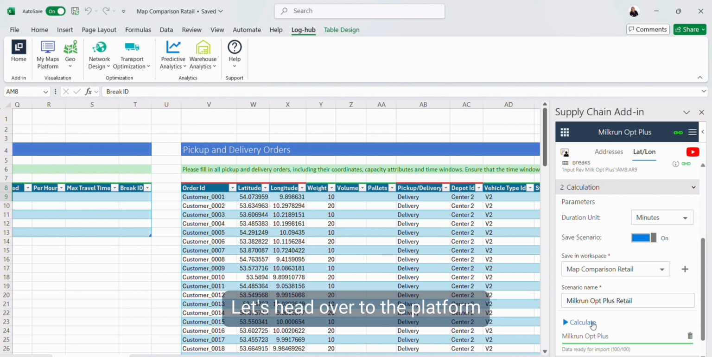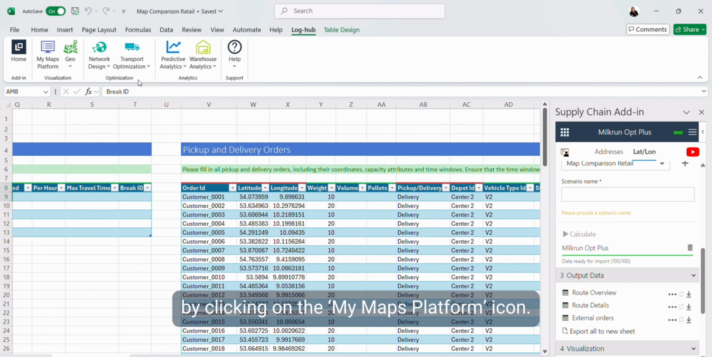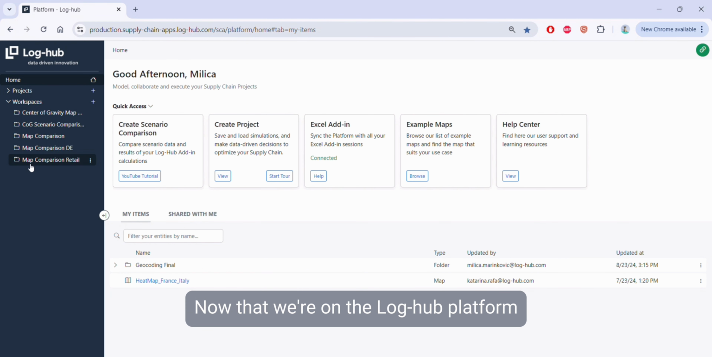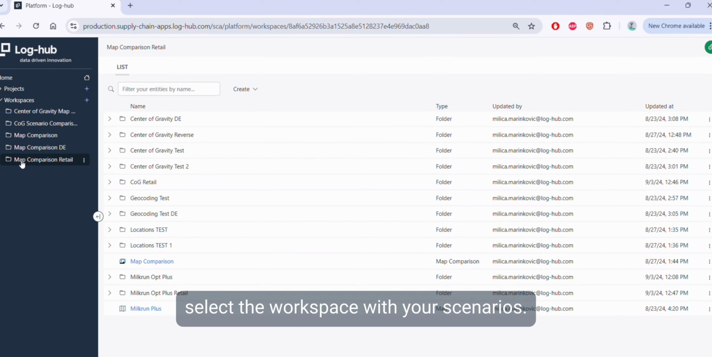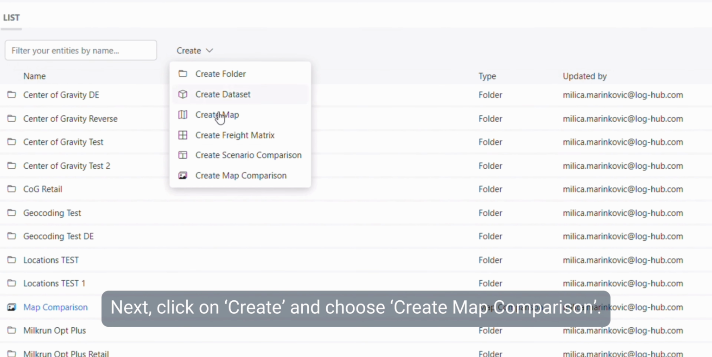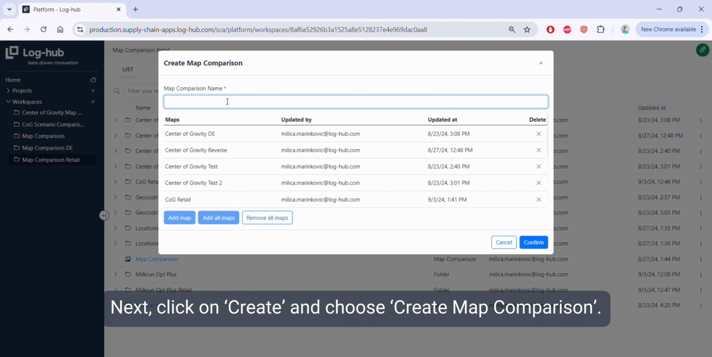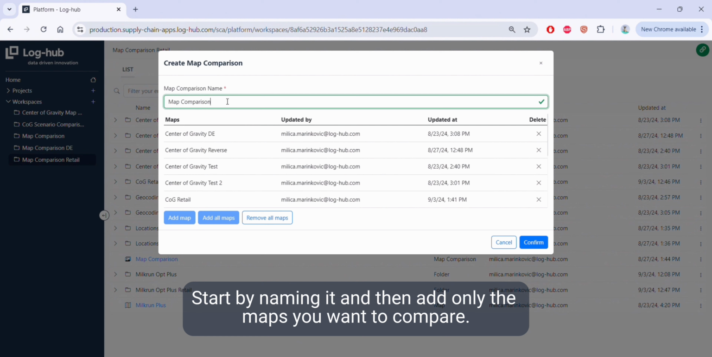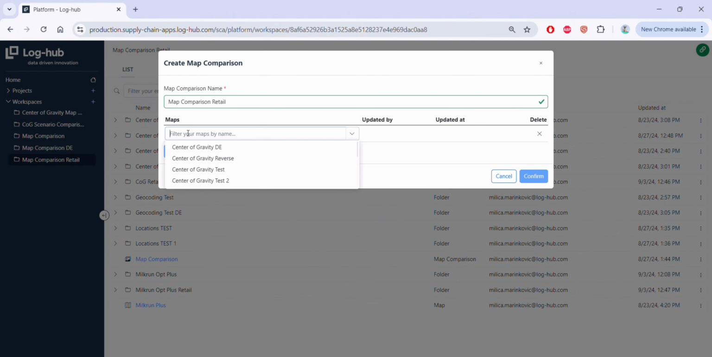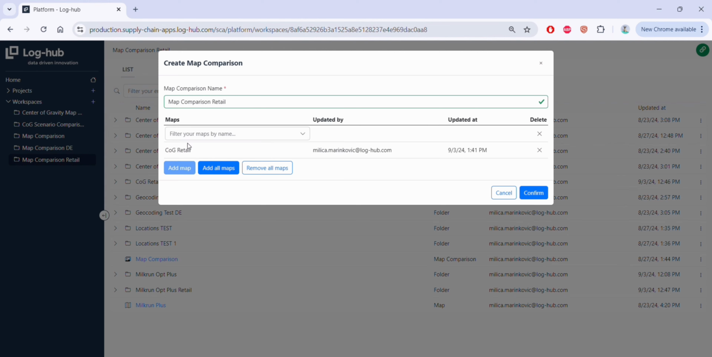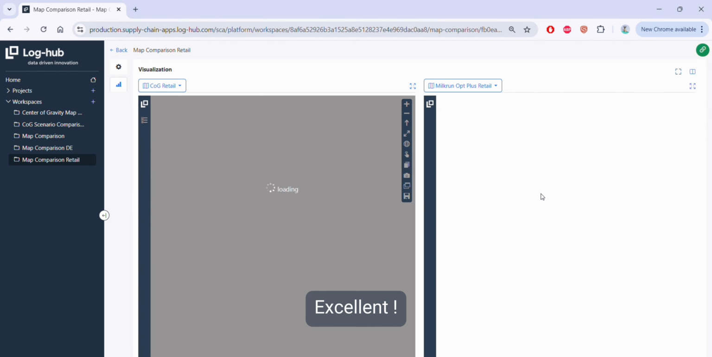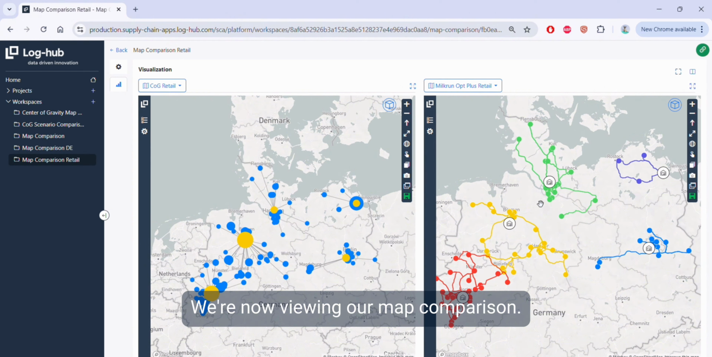Let's head over to the platform by clicking on the My Maps platform icon. Now that we're on the LogHub platform, select the workspace with your scenarios. Next, click on Create and choose Create Map Comparison. Start by naming it, and then add only the maps you want to compare. Finally, click Confirm. Excellent, we're now viewing our map comparison.